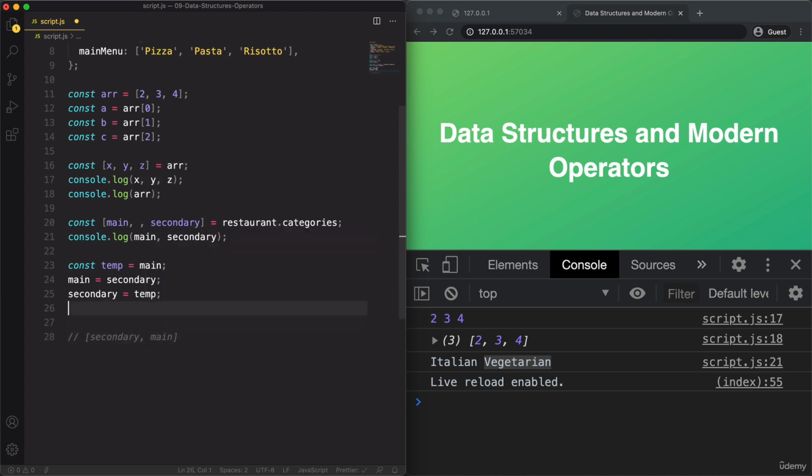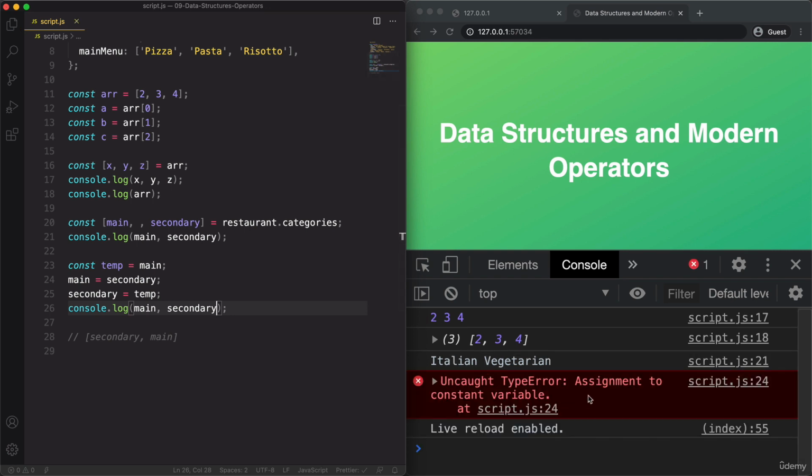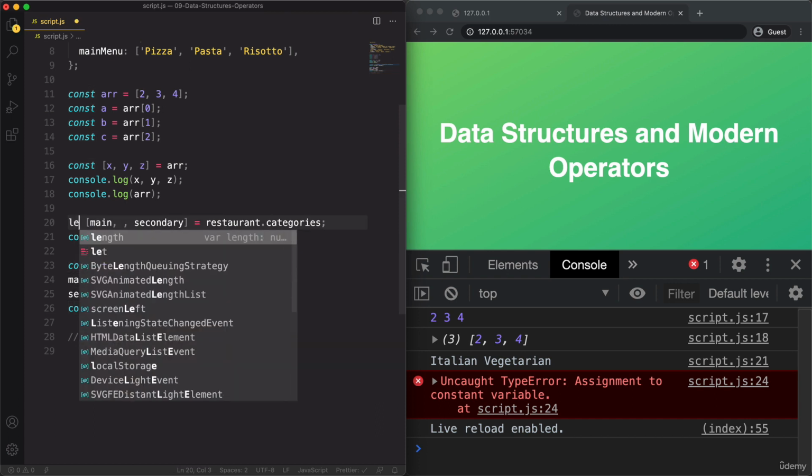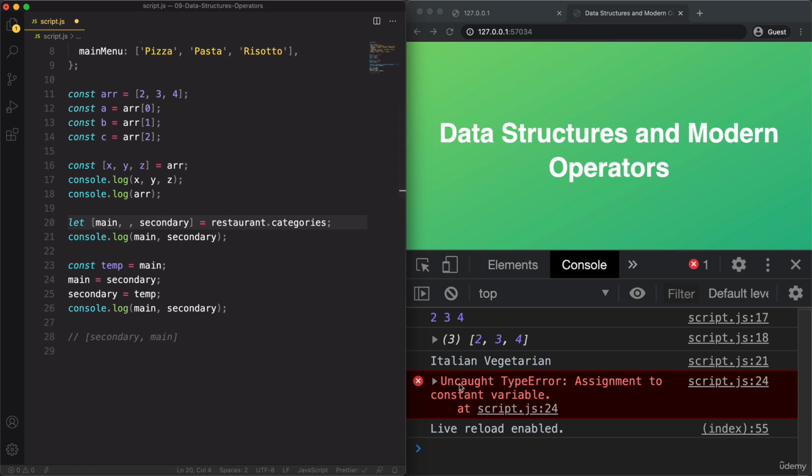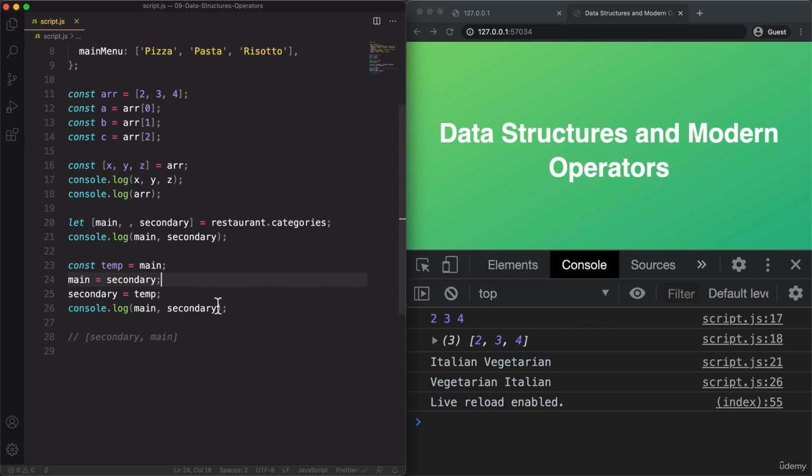And actually, before we do that, let me just show you that this worked. So main and secondary. And so now we should see them switched. Oh, okay. Here we need to change, of course, to let, because we are reassigning here to a const in line 24. So let's try that now. And indeed, what was Italian is now vegetarian, and what was vegetarian is now Italian. So this here worked indeed, but let's now take this out so that we can do it using destructuring.